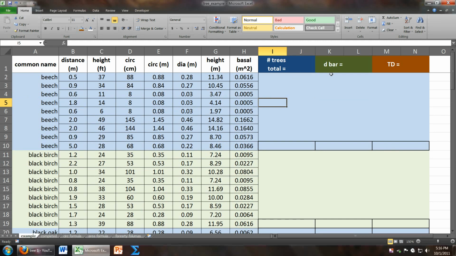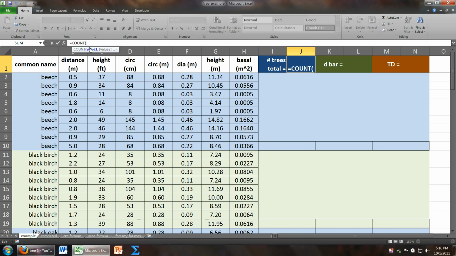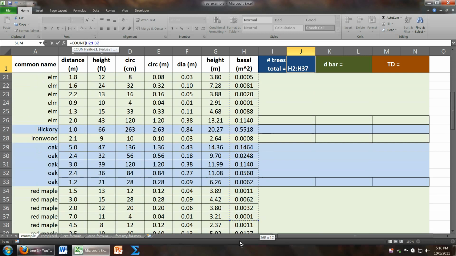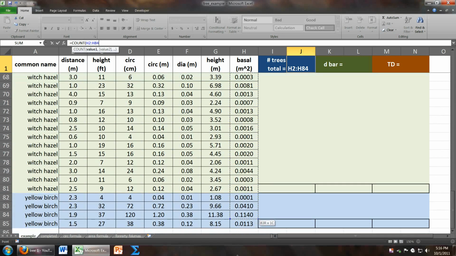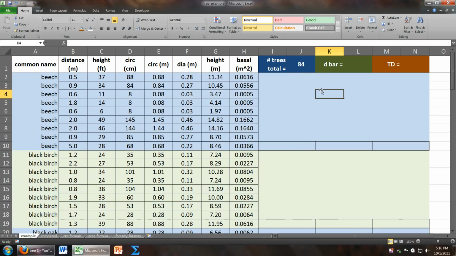Alright, I want to know how many total trees I've surveyed. So in this cell here I'm going to count them. The name of our formula will just be count. So equals count is the name of the function. Now I can count any of these numerical columns, so I'll just count in the basal column for convenience. And that's how many trees we surveyed. It's 84.